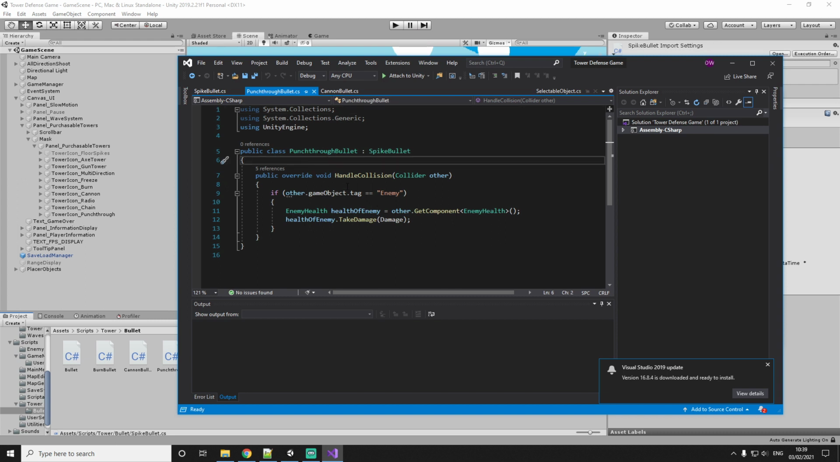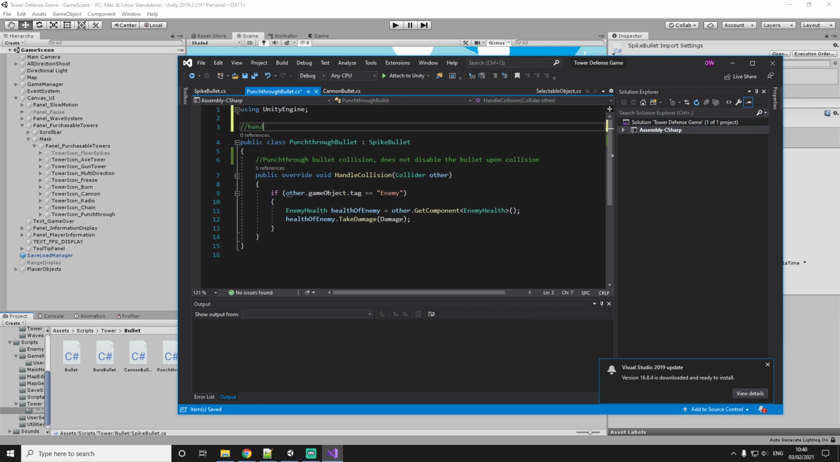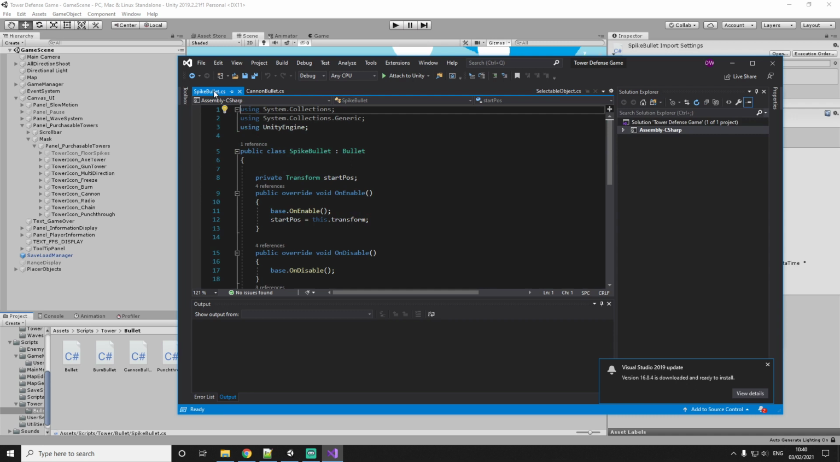Now let's go through the punch through bullet. The reason why the punch through bullet has its own one is because unlike every other bullet, a punch through bullet does not get disabled when it collides. Punch through bullet collision does not disable the bullet upon collision. So that's actually something different between this and the other bullets. This handles the punch through bullet logic.